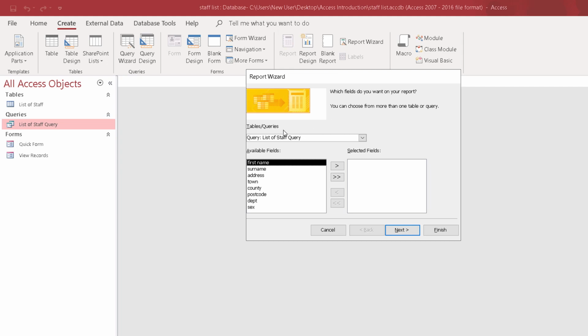Now the first one is asking which table or query would you like the report based on. Now this can be based on a table or a query. If we look in the drop down, we have one table and one query. We'll choose this table we have, list of staff. It then asks us, from this list of staff table, these are all the fields. Do you want all of those fields on a report?